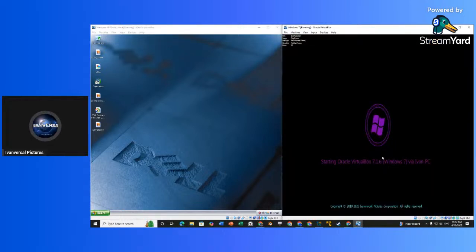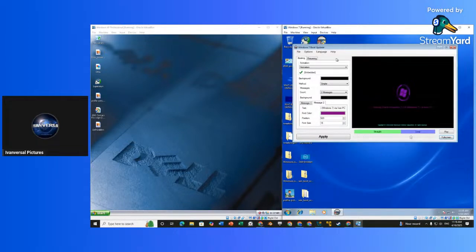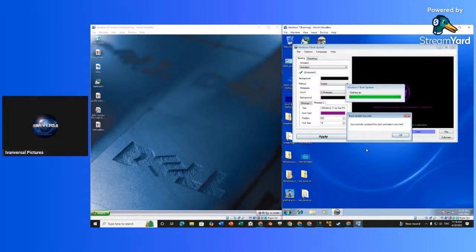You can see we have the Oracle VirtualBox. Take a look at this, we have this new full screen look. There's a new copyright date on the bottom, depending on what version was launched. And yeah, we can go and click apply, and then we can begin our speed test. Apply. Successfully updated the boot animation and text.